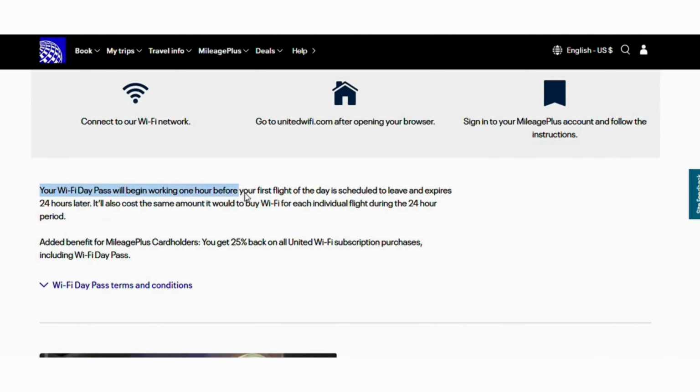Your Wi-Fi day pass will begin working 1 hour before your first flight of the day is scheduled to leave and expires 24 hours later. It'll also cost the same amount it would to buy Wi-Fi for each individual flight during the 24-hour period.